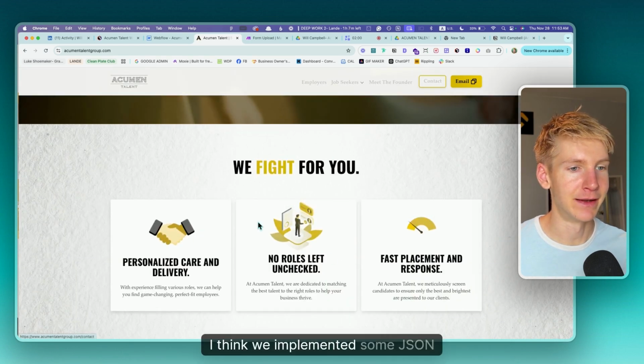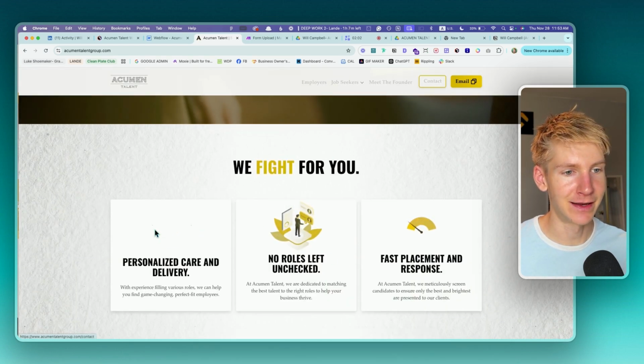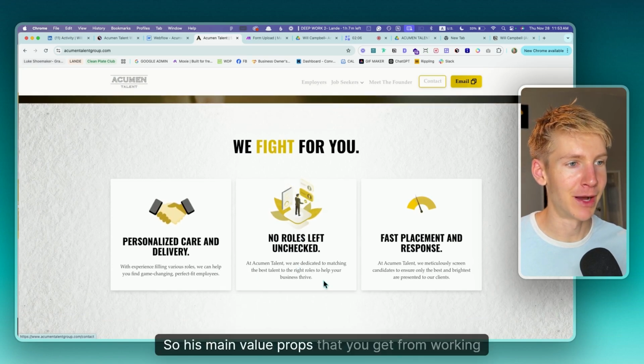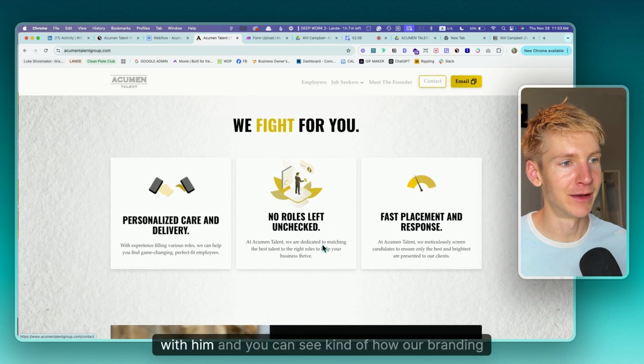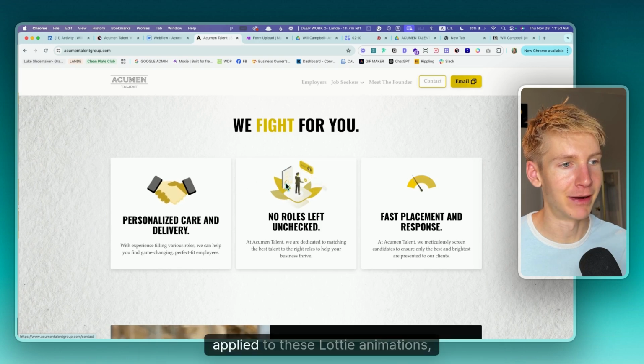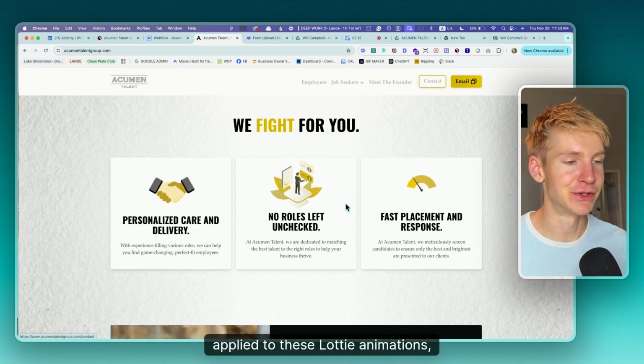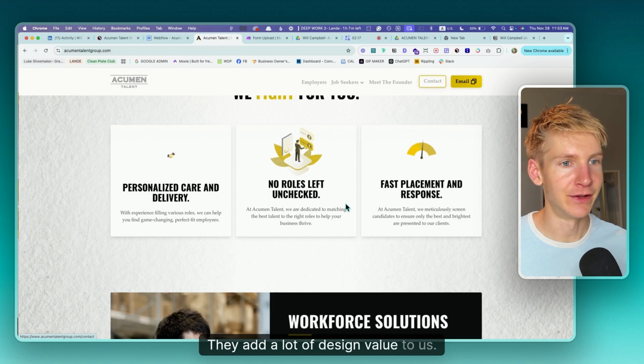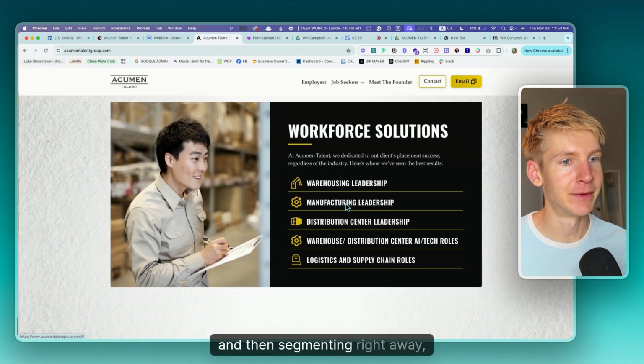I think we implemented some JSON images for some dynamic elements. So his main value props that you get from working with him, and you can see kind of how our branding applied to these Lottie animations, which are a really cool addition to the site. They add a lot of design value to us. And then segmenting right away, boom.